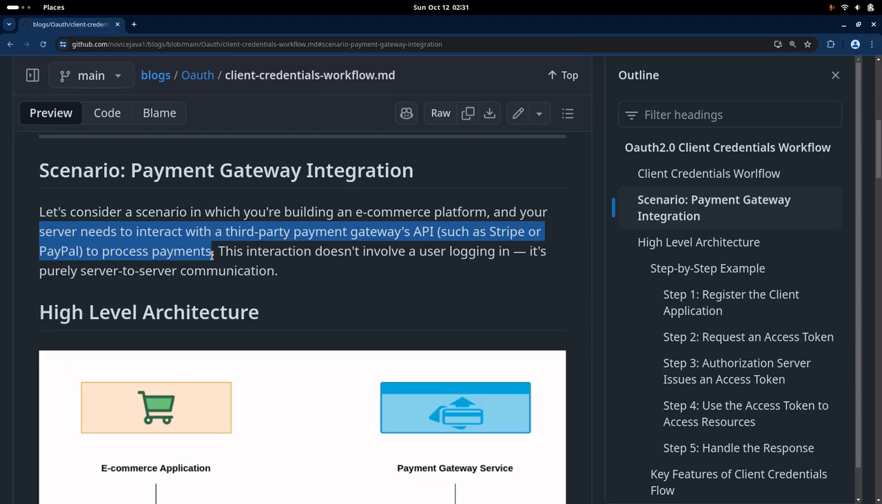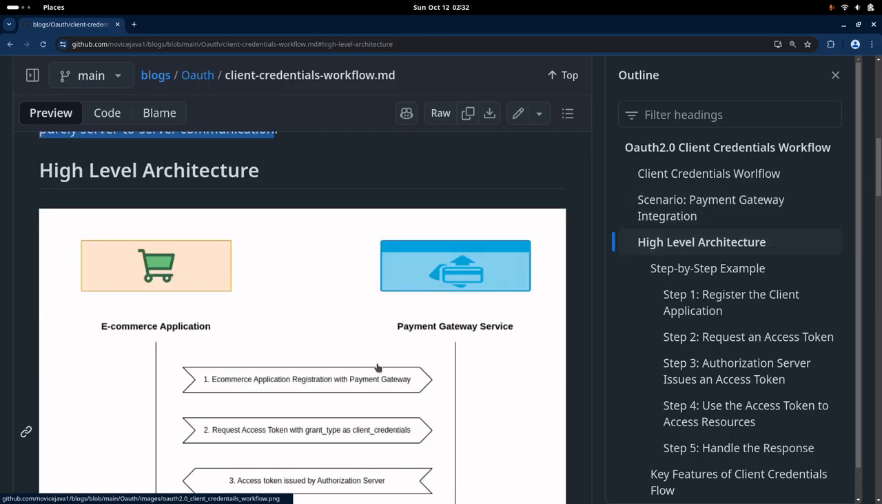So it is something external to your service or the e-commerce site which accepts the payment details and tries to process that payment. And this interaction does not involve a user logging in. It's purely server to server communication. So this is basically the scenario that we are trying to cover and see how we can leverage the Oauth 2.0 client credentials in order to complete this seamlessly. So let us try to see the high level architecture.